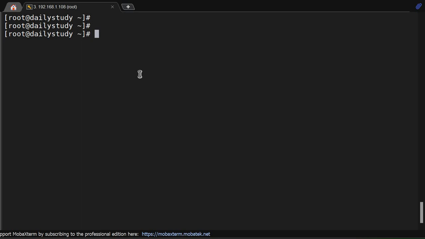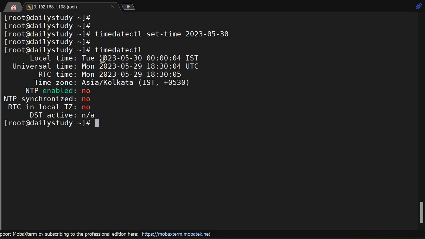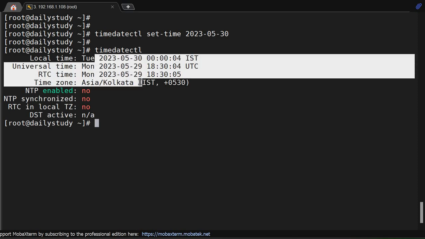Now we'll change the date. timedatectl set-time, the date we will give as 2023 for year, month 05, and the date we will put 30, so 2023-05-30. Boom, done. Now we'll use timedatectl. So the date got changed. This is how you can change the date and time.